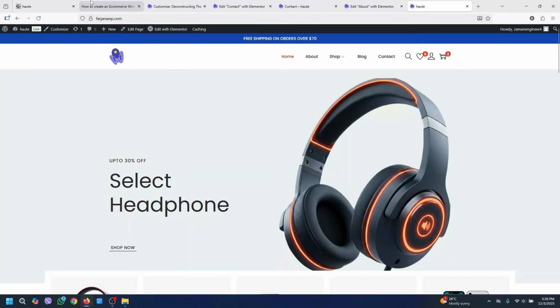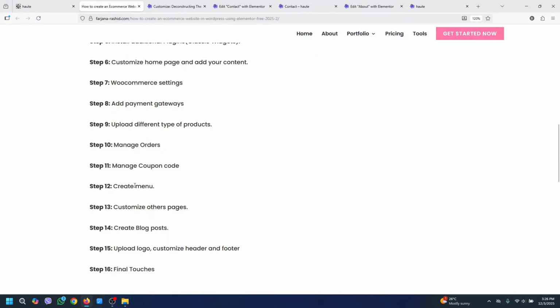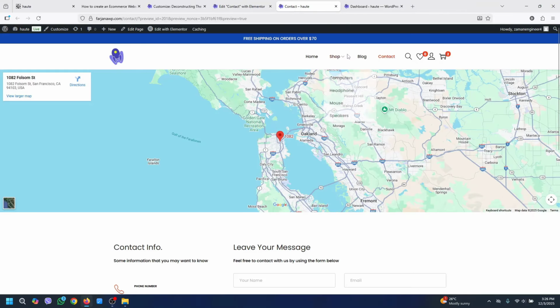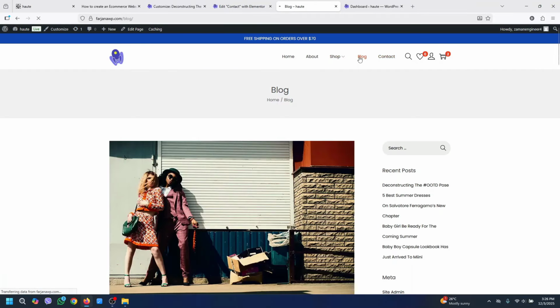Right, now again going back to our steps and seeing customize other pages. This is done. Then create blog post. So now I'm going to show you how we can create a blog post. Going to dashboard, and if I go to blog from here and go to any of the blogs.